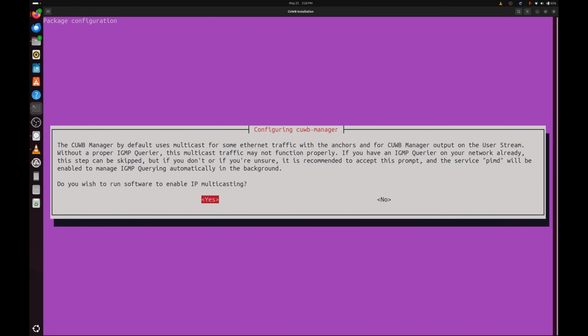By default, the CUWB Manager communicates with anchors and user apps using multicast. For multicast to function properly, an IGMP courier must exist on your network. Typically, this is built into networking equipment. If your network does not have an IGMP courier, this installation can install a software-based one called PIMD. For this demo, I will select Yes to install PIMD.